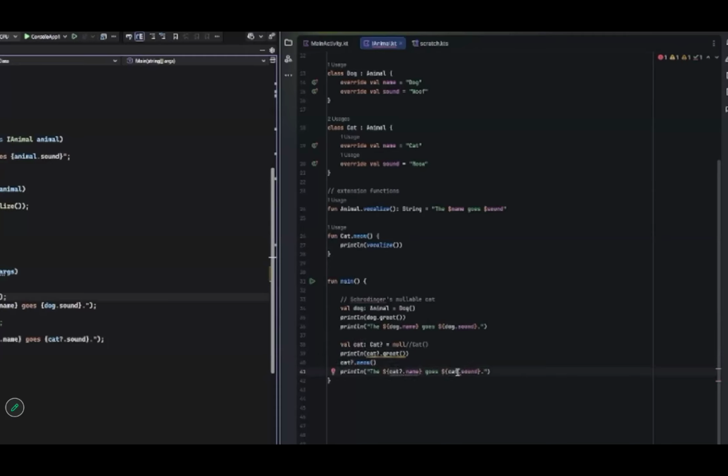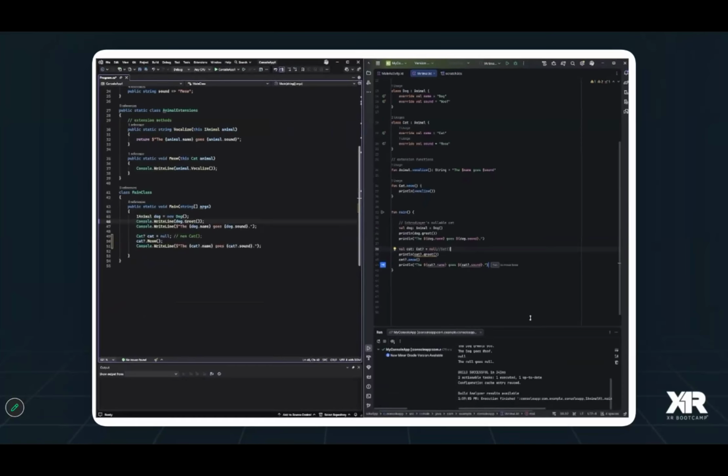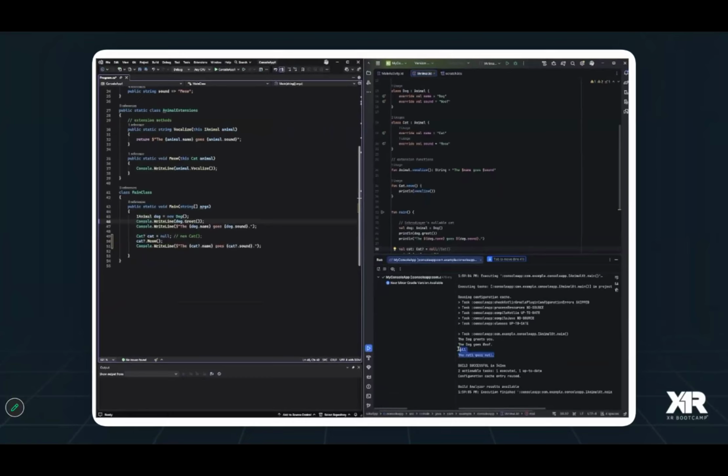And what happens now is if cat is null, then you just don't get the field or property or method after it to get called. So here we're running it, and you can see the results. The null gets null.